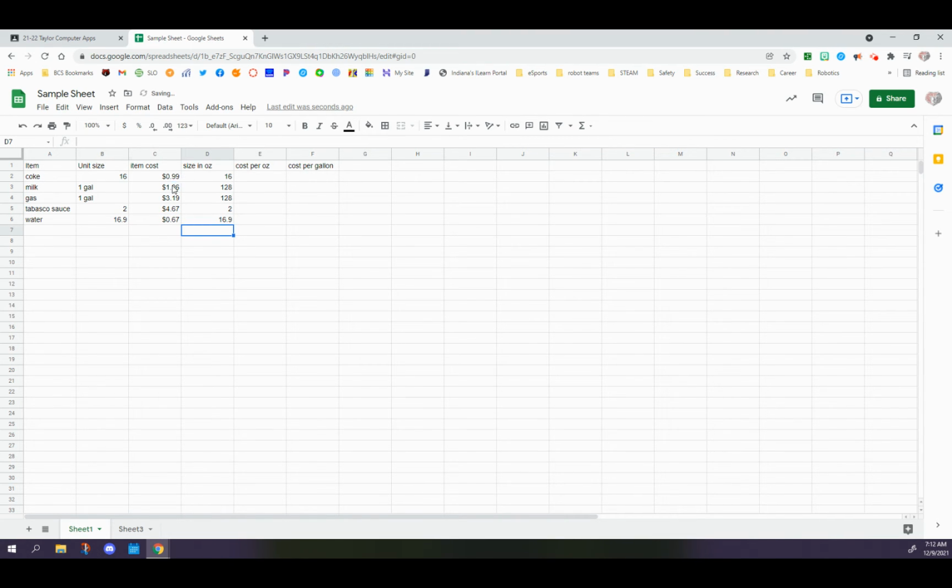Notice in this column and in this column, there are no letters. There's only numbers. This column is formatted to be money. So we have a dollar sign, but because it's formatted that way, the dollar sign won't get in the way. If you have letters in there, it's going to throw you an error message because the computer cannot do computations with letters.